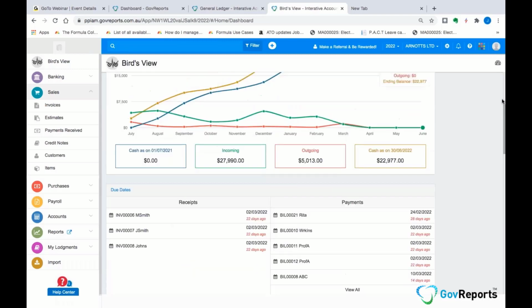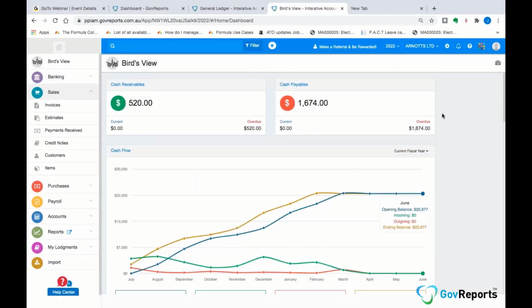So that's the dashboard. And as we progress through the webinar, I'll introduce you and provide more detail on each of these graphs and summary figures so that you can get a better grasp of the information available and how you can use this information to provide better advice to your clients.